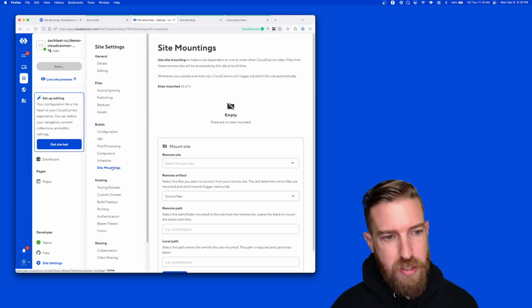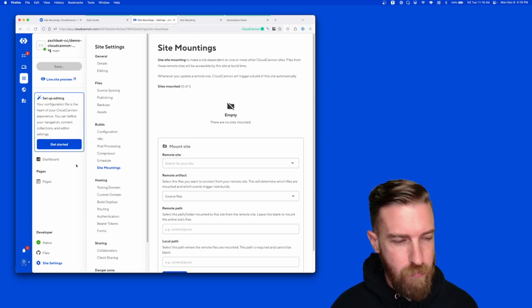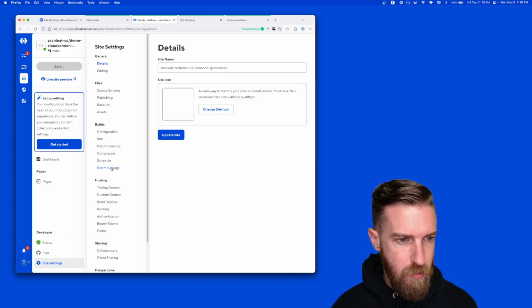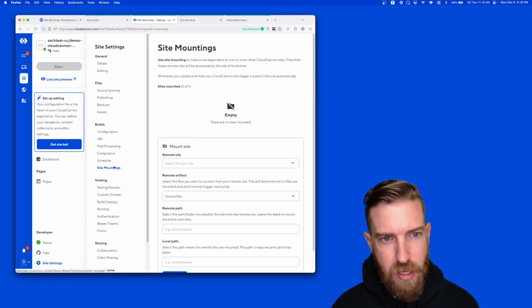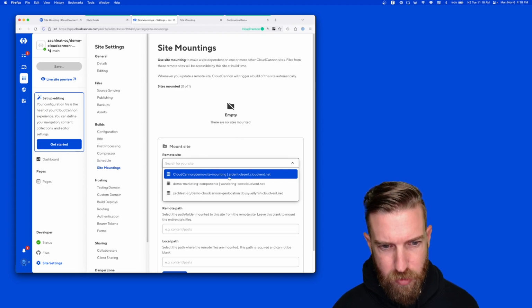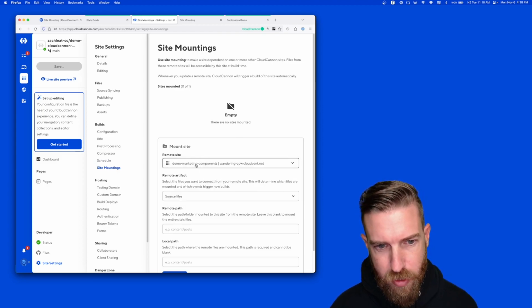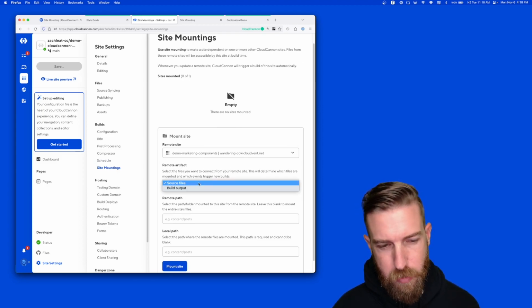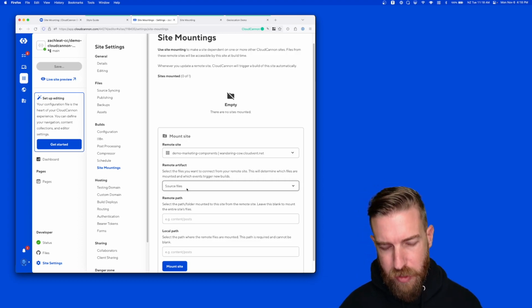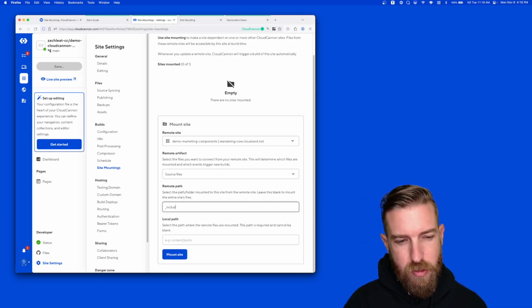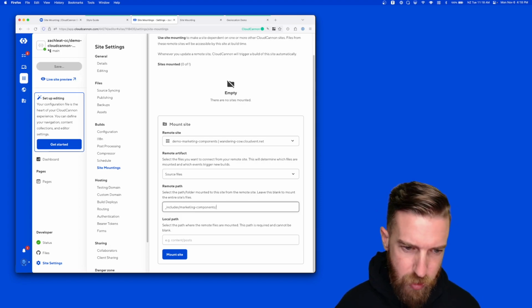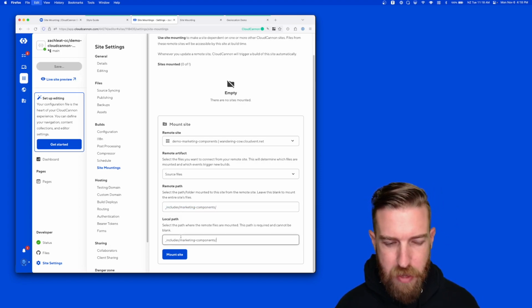Once we've created our site, we can create a site mounting by going to our site settings, builds, site mountings, and we can search for our existing demo marketing components project. And we can build either the source files or the build output. And what we're going to do here is say that we want to include the marketing components folder in our includes folder, and we also want to mount that to the same place in our local project as well.